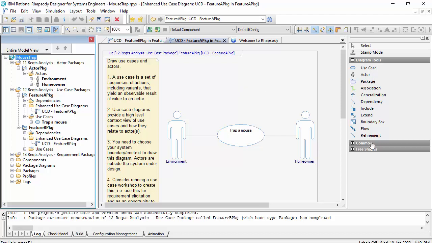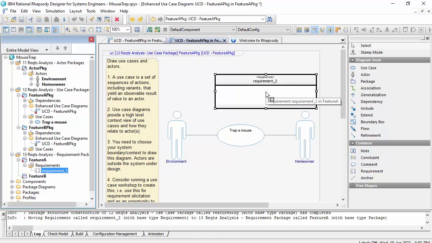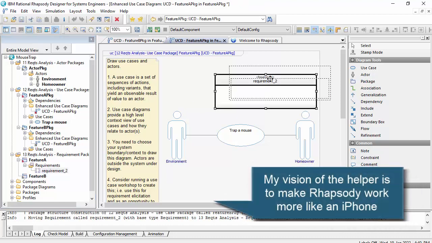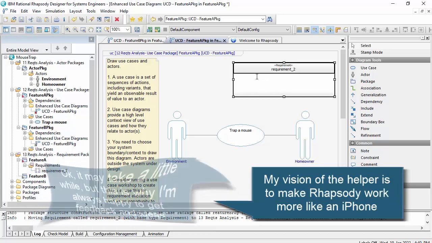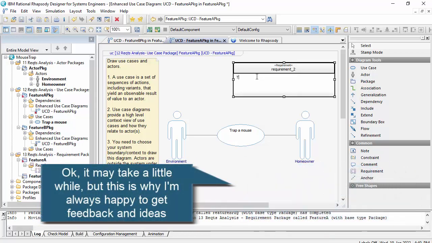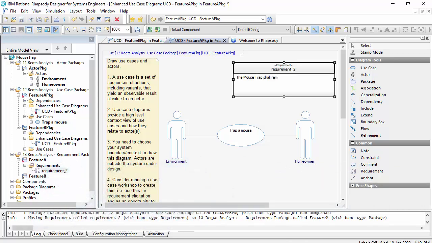So one of the features of this profile is to flow requirements from a use case package into a requirements package. And that's just to automate one of the very common manual steps when performing requirement analysis with use cases. So this perhaps is a requirement about the goals of what the mousetrap is going to do. So the goal might be, the mousetrap shall remove this from the home.